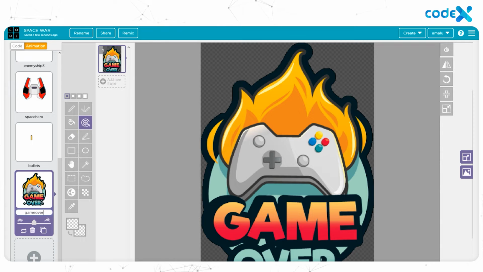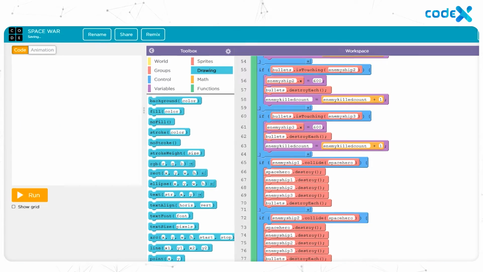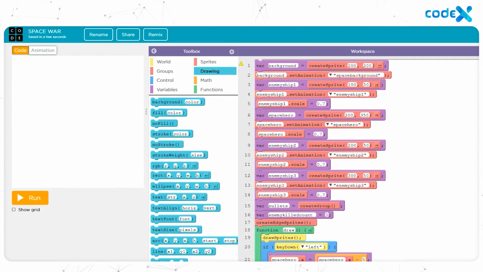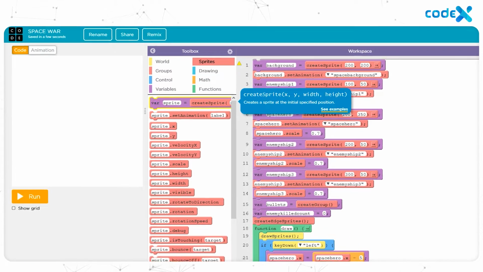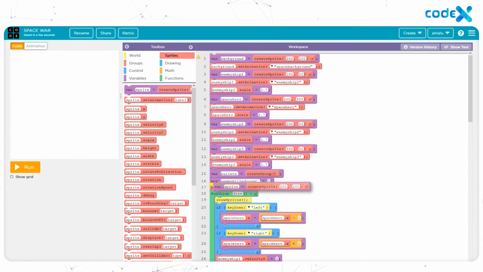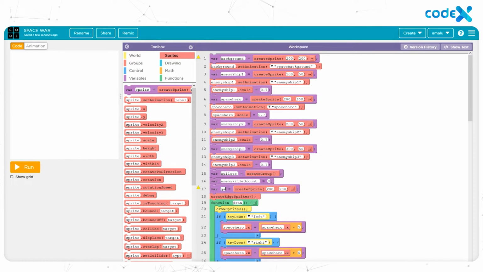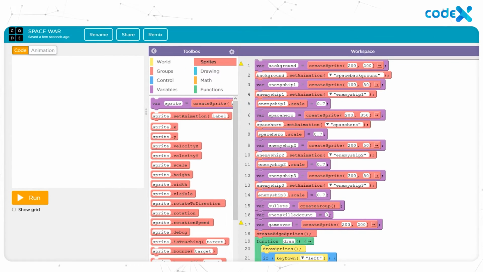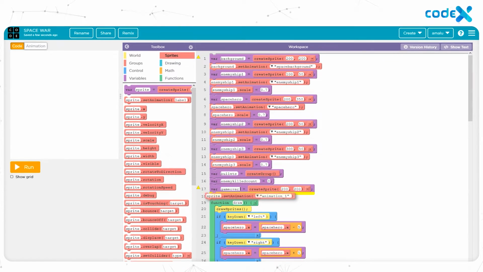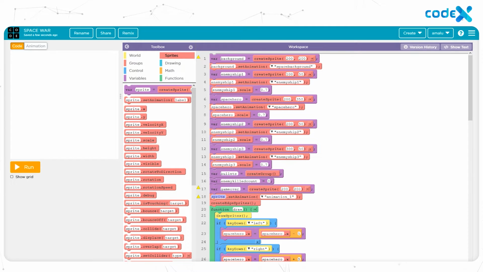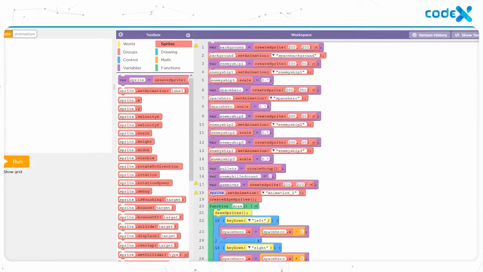Awesome! Now let's introduce the image to the game screen. For that, click on Code. From Sprites, take the variable sprite block and attach it to the workspace. Rename the sprite to Game Over. Take the sprite.setAnimation block and attach it below the variable Game Over block.